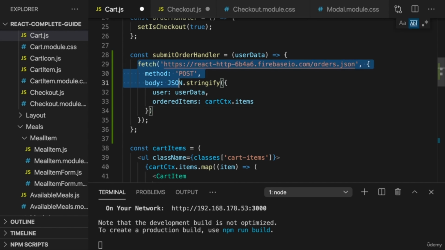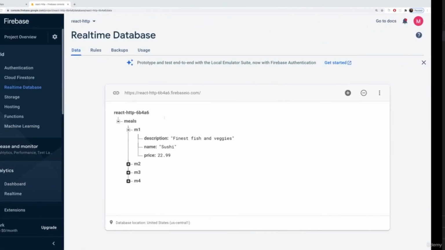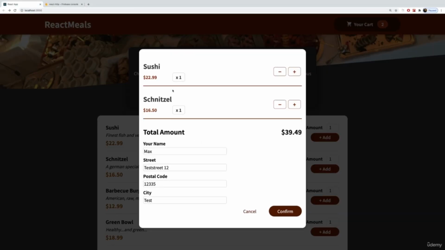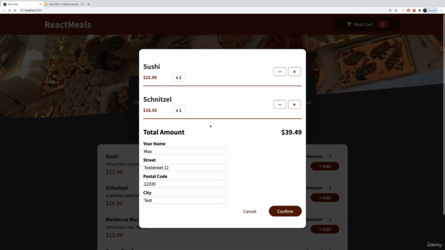Now, just like this, without anything else, it should already work. We're not handling the response yet, we're not handling errors or anything like that, but we are sending a post request. So this should already work. If we save that, and I do have some data entered here, I do have some cart data, and I click confirm, that should have worked.